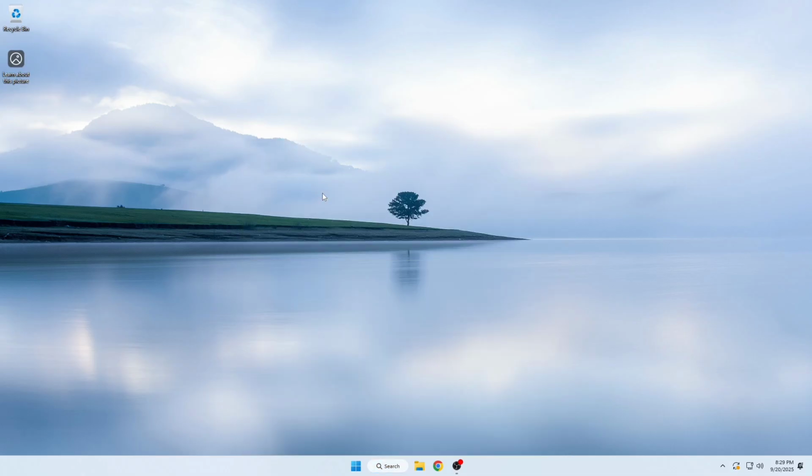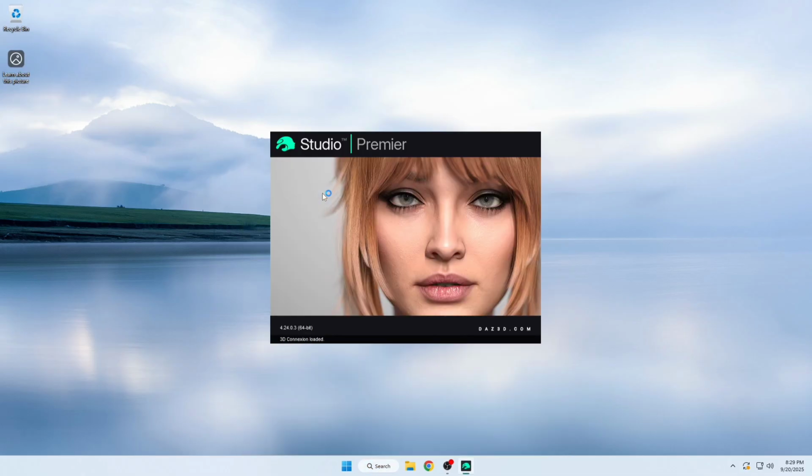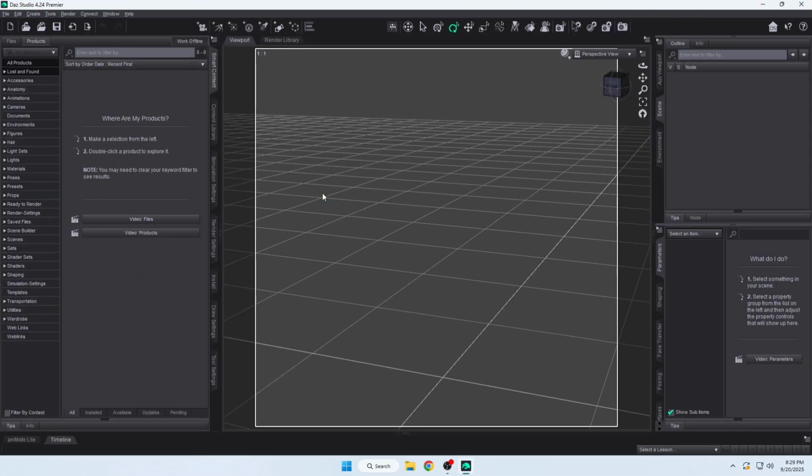Today, I want to show you an awesome tool in Daz called dForce. dForce is the built-in physics system for Daz. It handles everything from clothing physics to hair physics and more. Let's open Daz and I will walk you through how to use dForce to simulate physics.